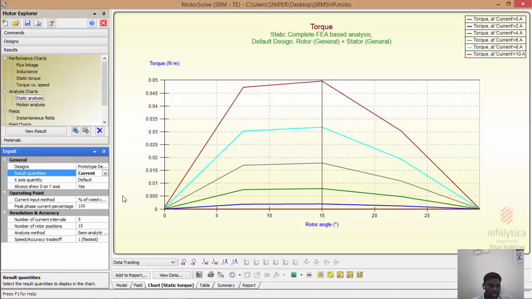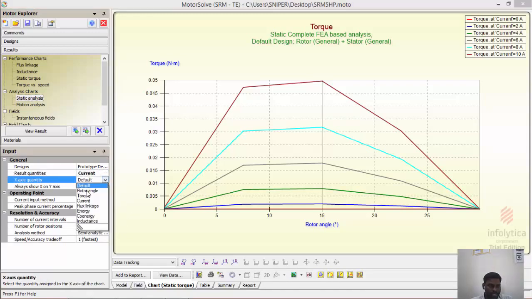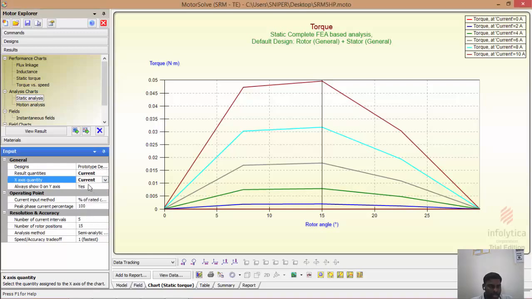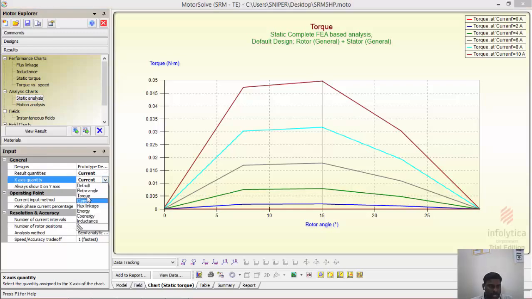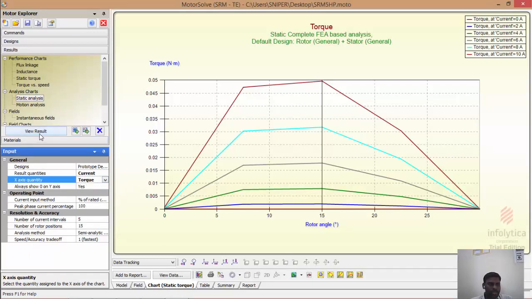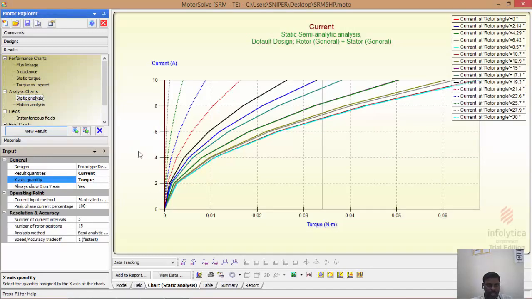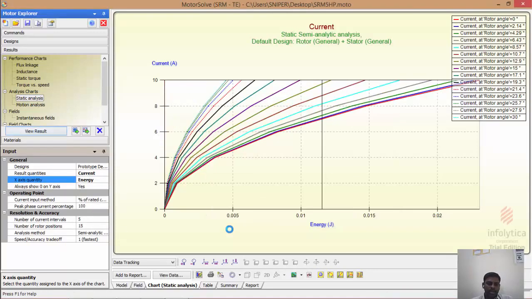So for example, if you want current as the x-axis and current as the quantity, you just view the result. It will provide a torque versus current value. See, for different values of current, what is the torque. Similarly, if you want to know the energy and co-energy for different values of current, you can visualize that also. So different field energy values for different current for different rotor positions.